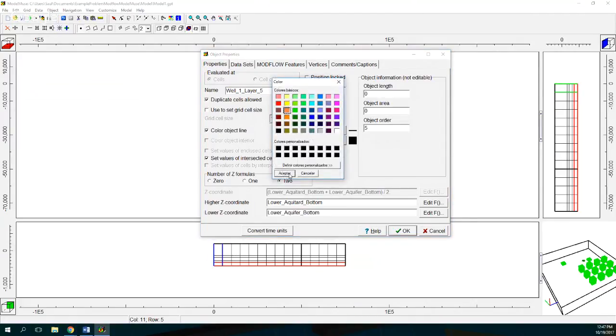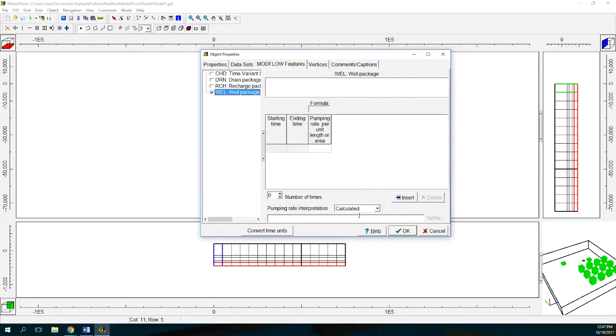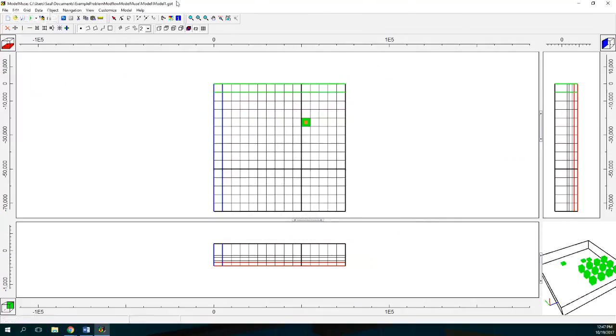We can change the color, don't worry. This is from lower aquifer bottom to lower aquifer bottom. And here is another well that is as well direct, that goes from 0 to the end, and then pumping rate is -5. -5 because it's pumping. Okay, and let me check. Yeah, this is -5. This is -5. And those are -5. Okay, that's great.